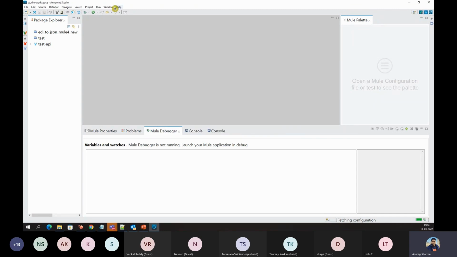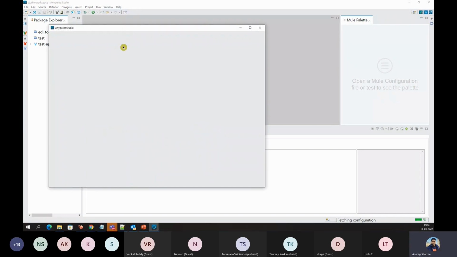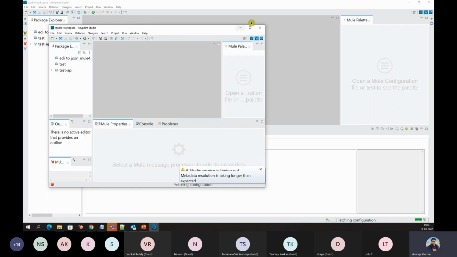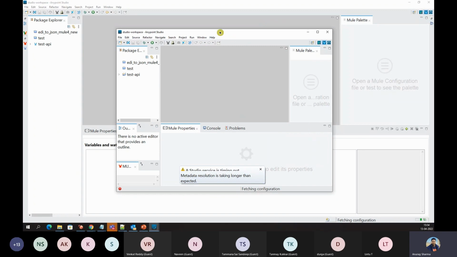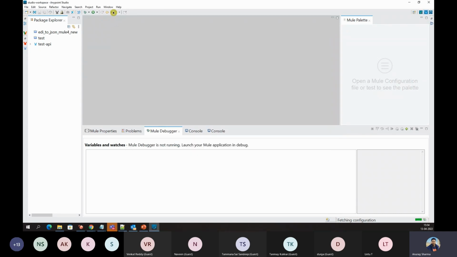Just close it. Now go to Window, where we have Perspective, Editor, and New Window. It will open a new Anypoint Studio window like this. Instead of switching the workspace, or if you want to see two files or work on different platforms, you can do something like this. Just close it. Now Window, Appearance, Hide Toolbar, Toggle Skin, everything is there.